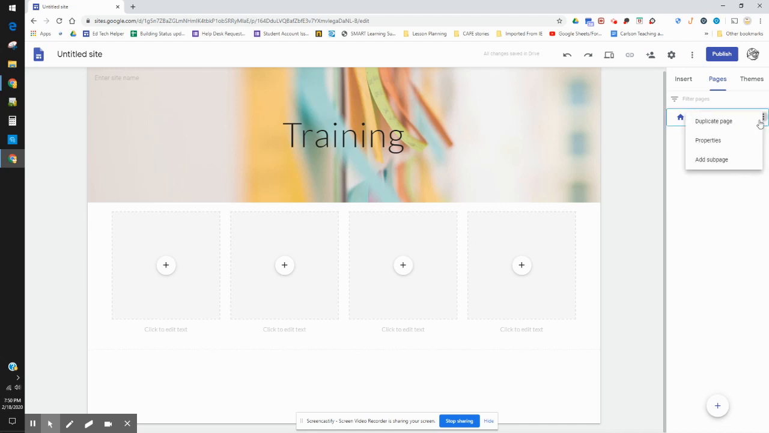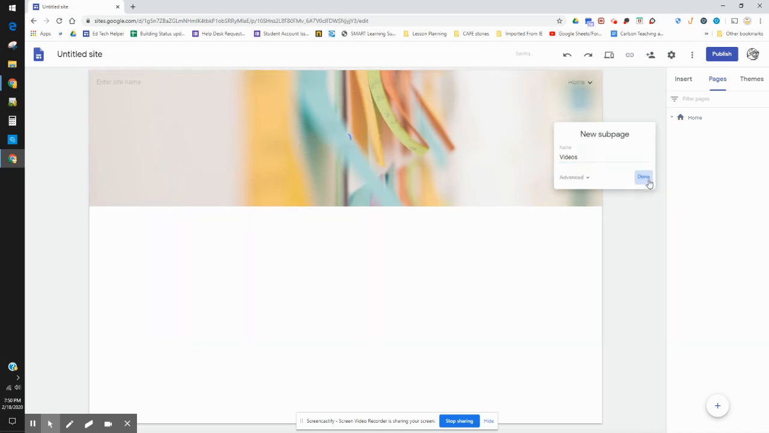And then from here is where I add my subpages. These are going to be the links within my page that get me to those more specific topics. So I'm going to go ahead and add my subpage. And I'm going to call this one Videos. I want to have a subpage that's dedicated solely to videos I want my kids to watch. So I'm going to go ahead and put my Videos subpage in.